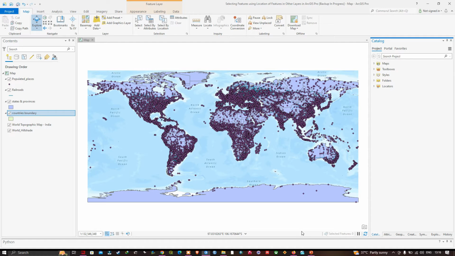So in this video, I'm going to show you selecting features using a location of features in another layer in ArcGIS Pro. So now let's get started. In this video, we will use a location of features in one layer to select features in another, and often those selections will be preceded or followed by an attribute selection.